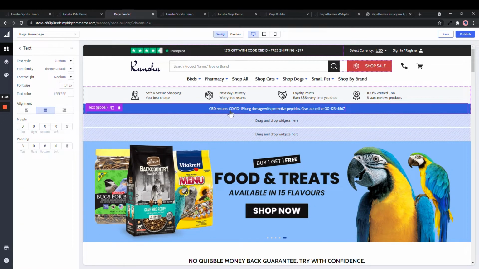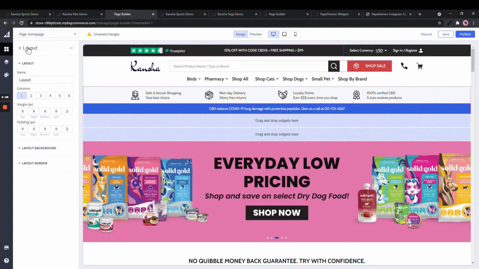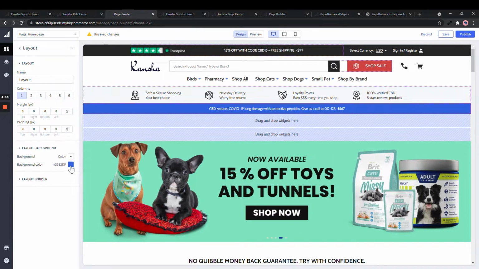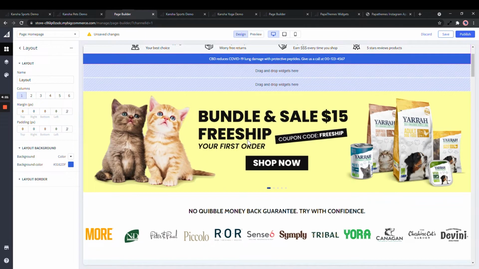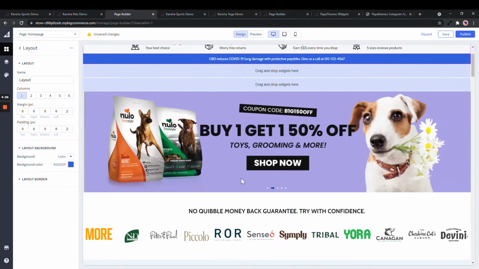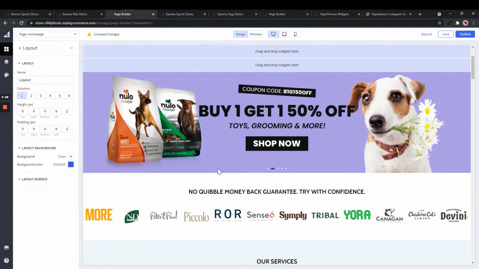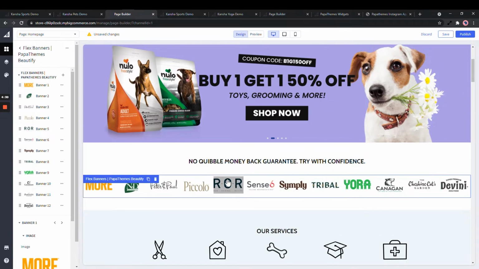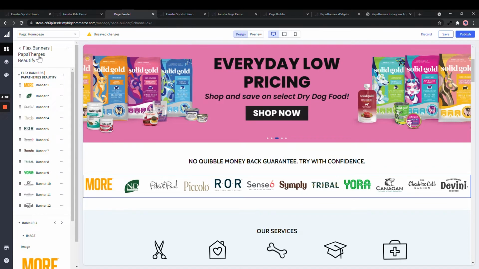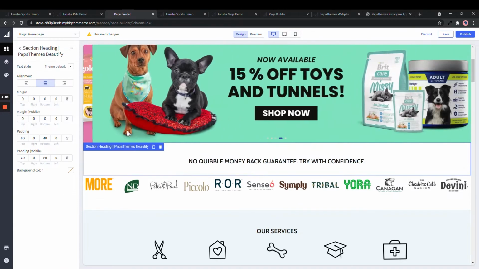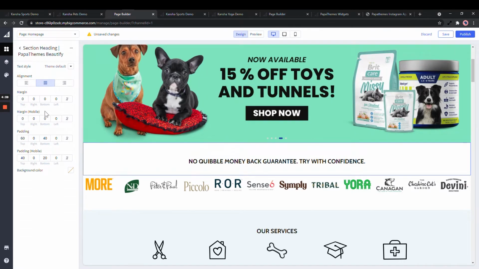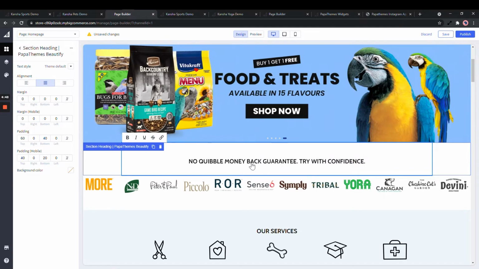The COVID banner makes use of the text widget with the blue background color. The main carousel can be configured in storefront, homepage carousel as noted in the theme documentation. The plain logo is using Flex Banners widget and its header is using Section Heading widget. You can edit the text directly in Page Builder.